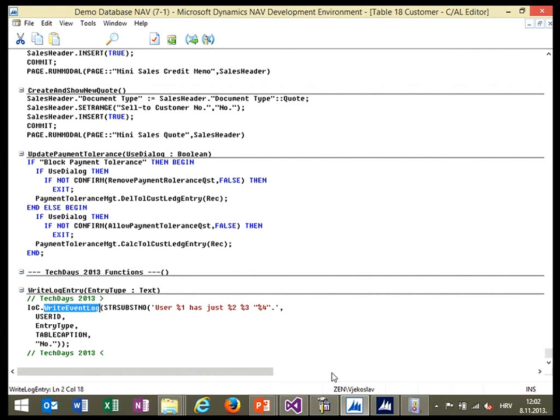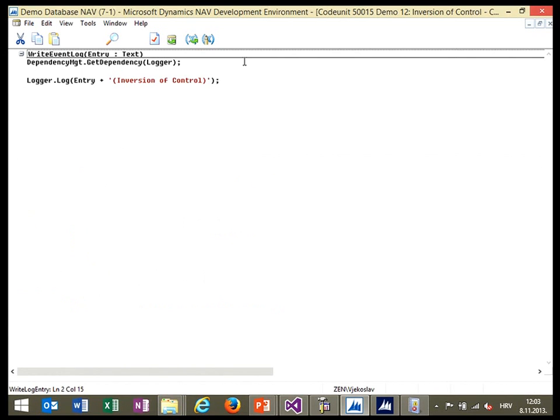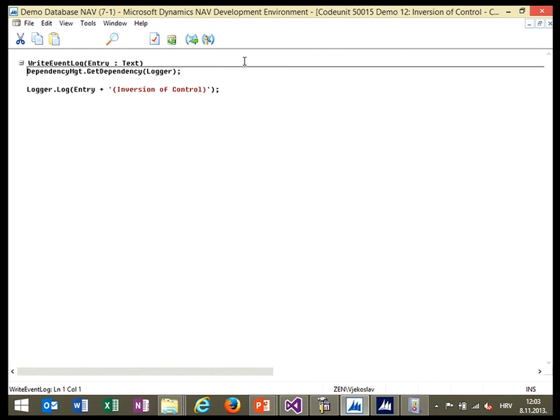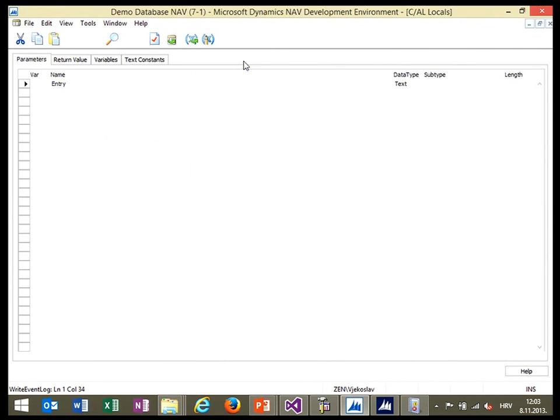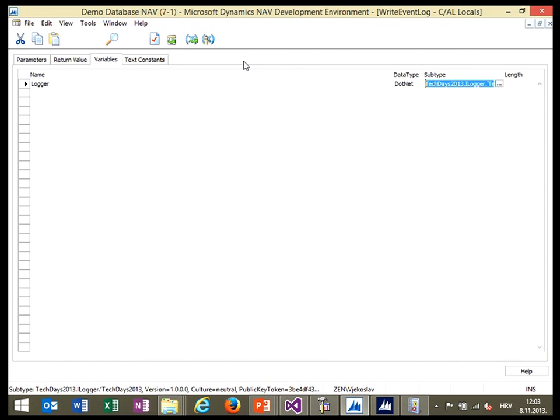So this framework knows of this method, but at this point I don't have a clue how exactly this log entry will be written. I know that it will be written by somebody, somewhere, but I don't care by whom and how exactly. So let's take a look at what this write event log function does in this code unit. So I'm going to definition. I have two simple calls, very simple calls. First one is dependency management code unit, where I say get dependency. So this logger is a local variable of type iLogger.